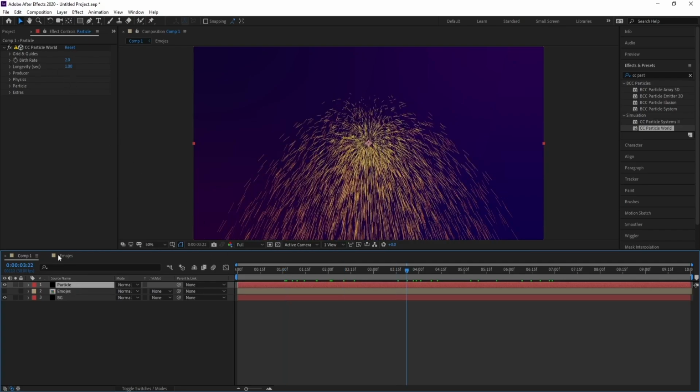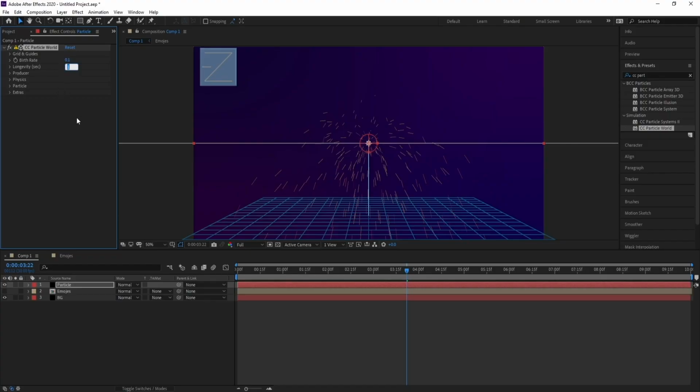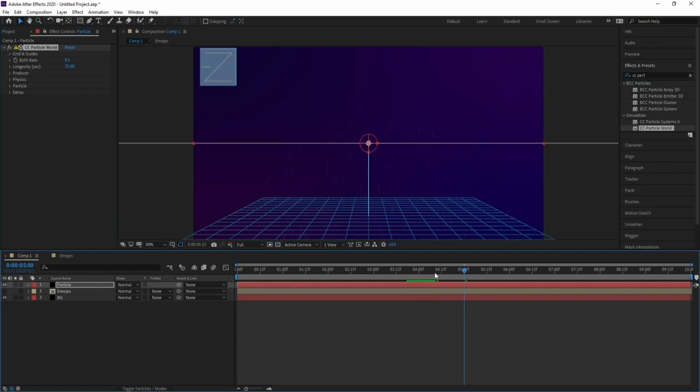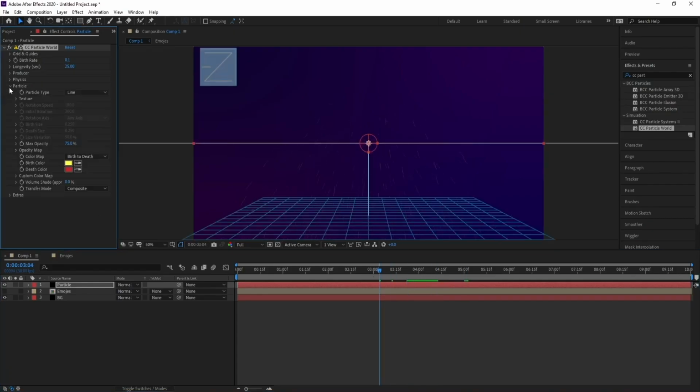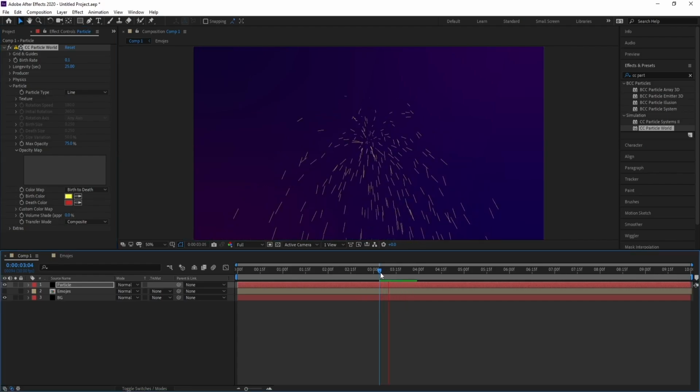So I'll go to birth rate. I'll change birth rate just right now to 0.1. Also longevity, I'll change it to 25. Okay, and I'll open particle. I'll go to opacity map and click with your mouse on this line like this and see.